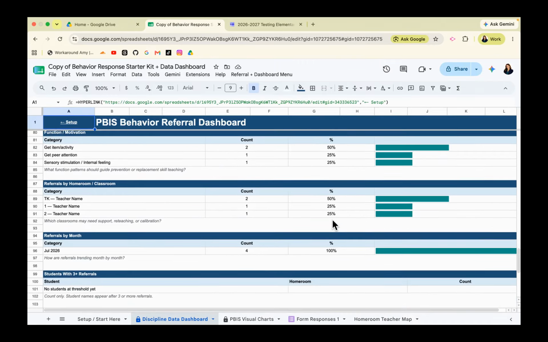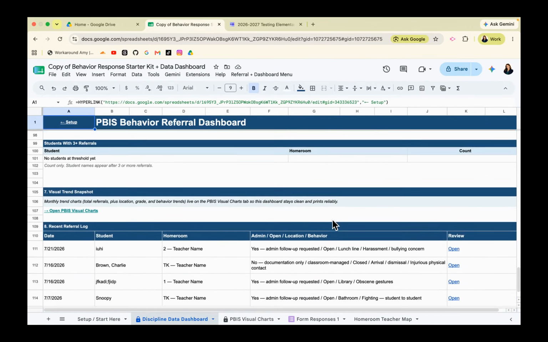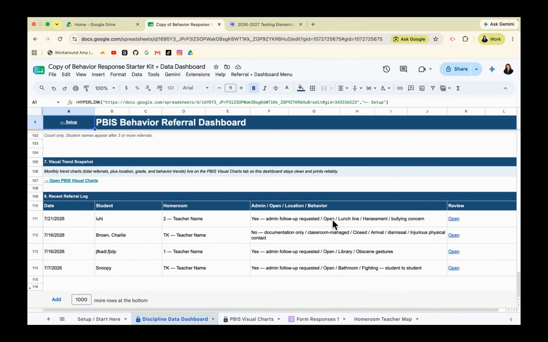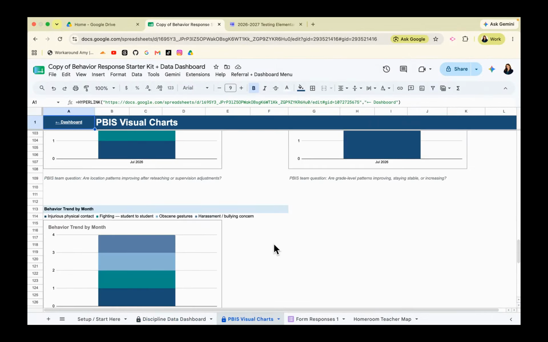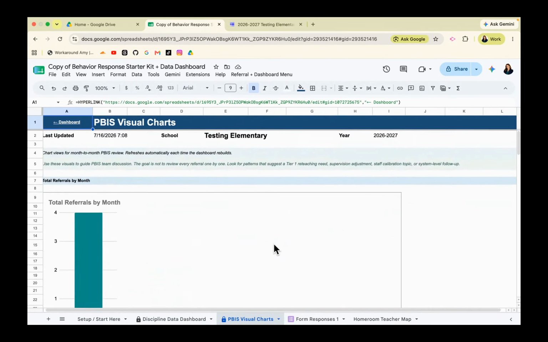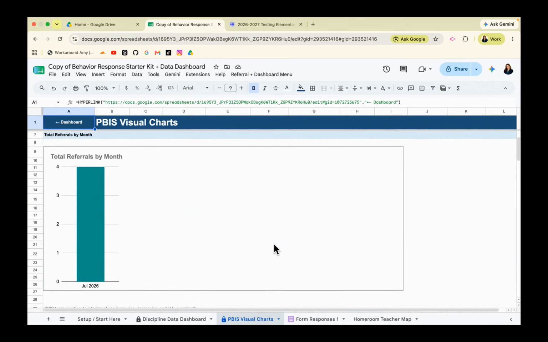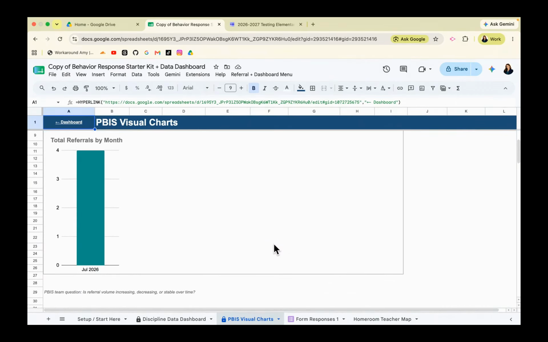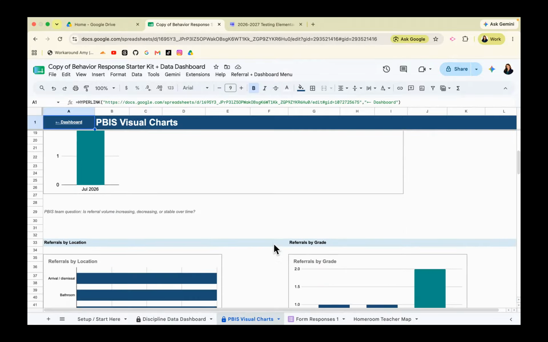And then if you keep scrolling down, it's going to give you those recent referrals. And then to see the visual trend snapshot, you can either open up the visual charts from this link or you can just go to the 3rd tab. And here you will find the big, larger graph. So you'll see the total referrals by month. I only input instances for the month of July as my test here.